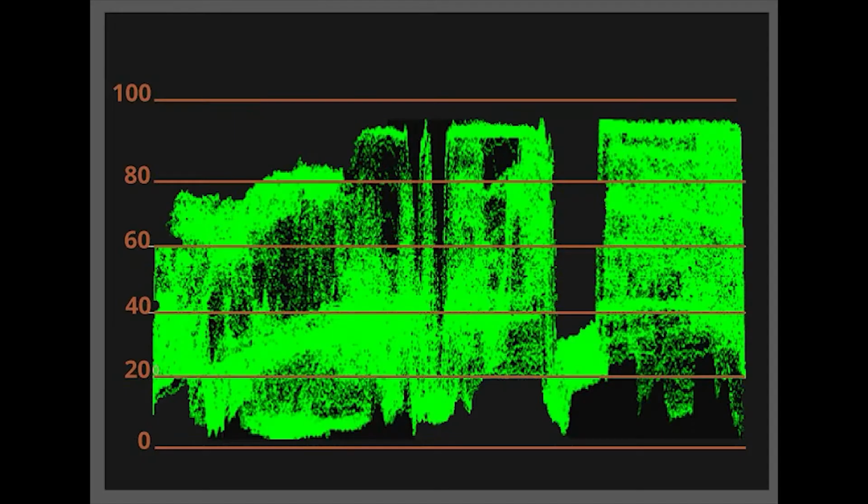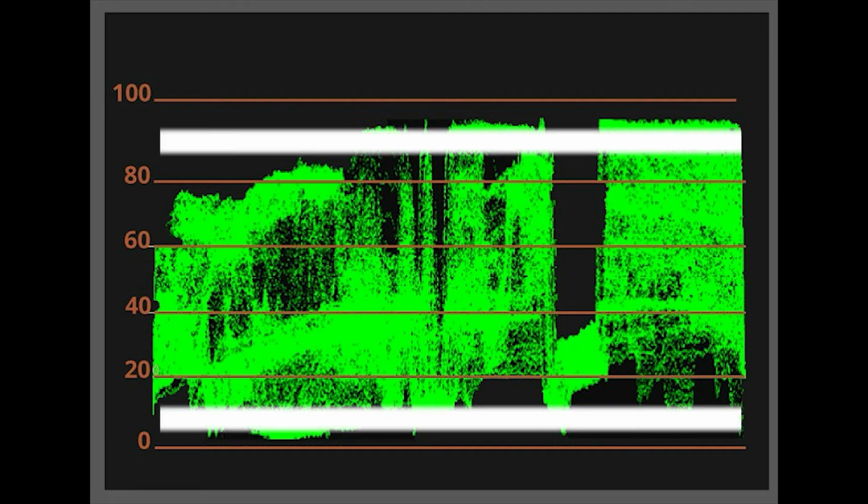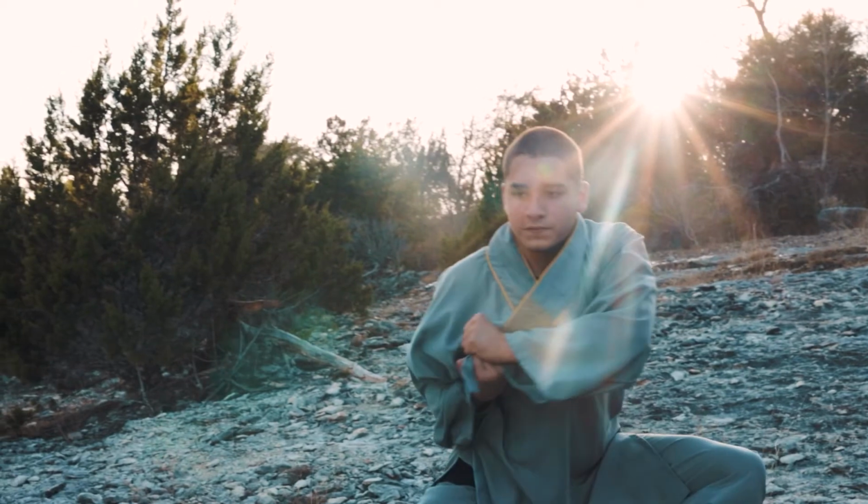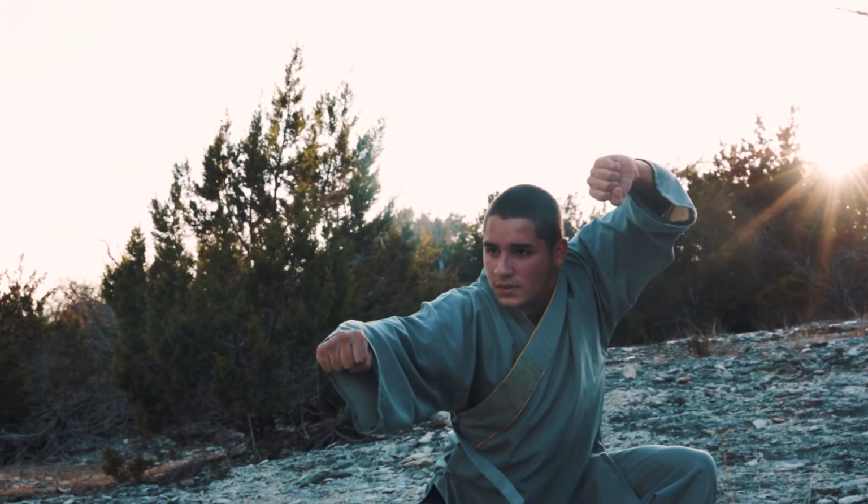Now more advanced cameras may use waveforms instead. This is the same thing, just instead of left to right, it's up and down. The top is the highlights, the middle is the midtones, and the bottom is the shadows. Same principle applies, you want to try to keep all that information in the middle. Now sometimes you're going to have extremely blown out highlights, like a window or the sun. This is okay, just expose for your subject and you will be okay.